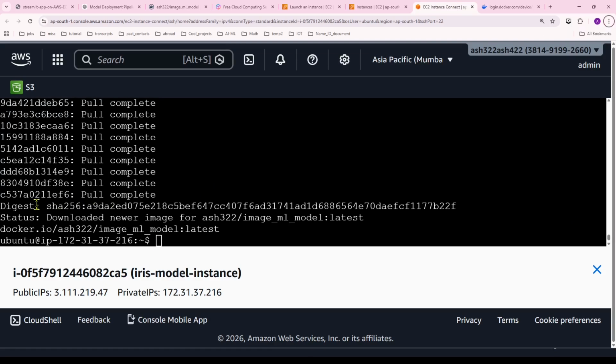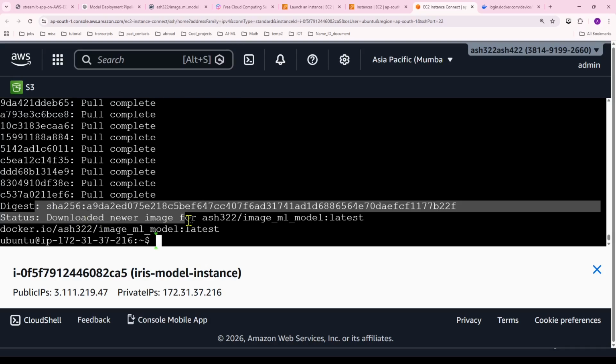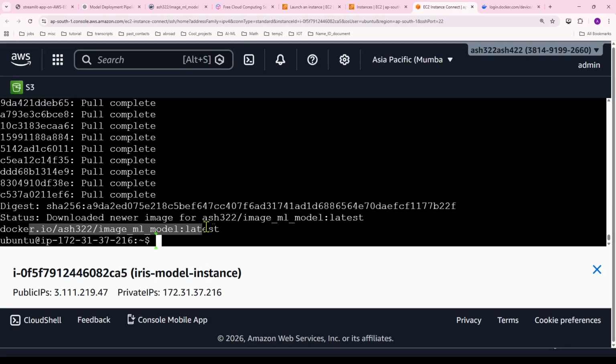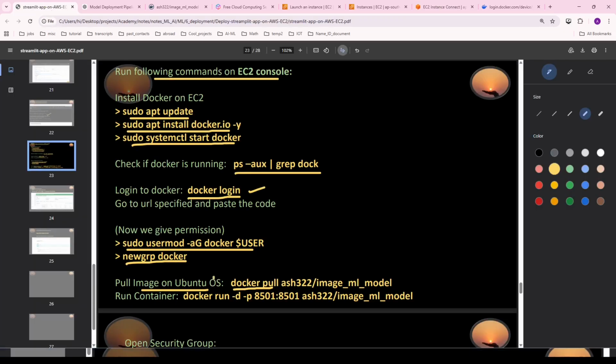All right, now I got this message. Great. So it downloaded the newer image and everything is looking good. So no errors, nothing like that. All right, I'm happy. Now we're going to start our Docker container.